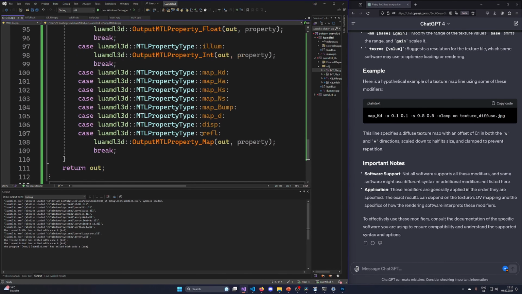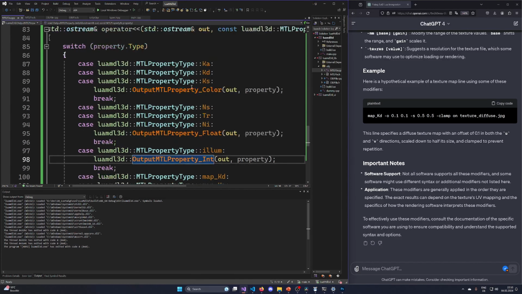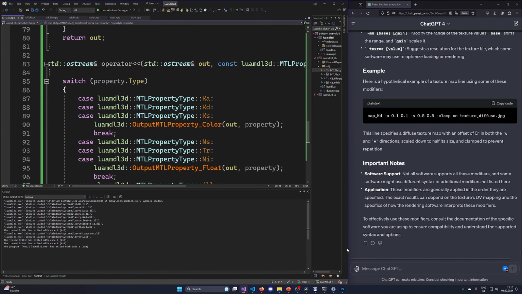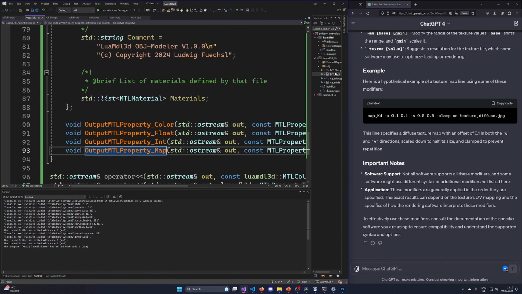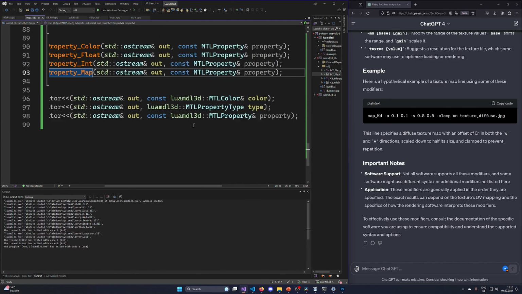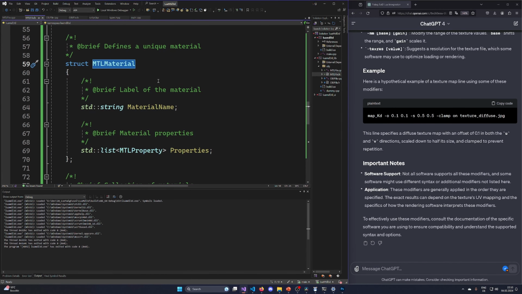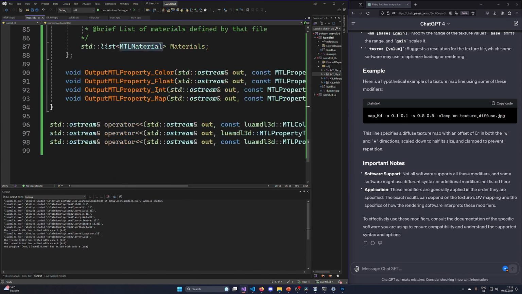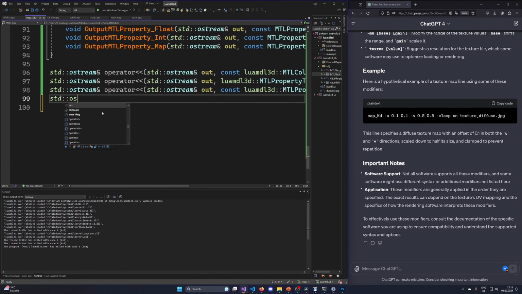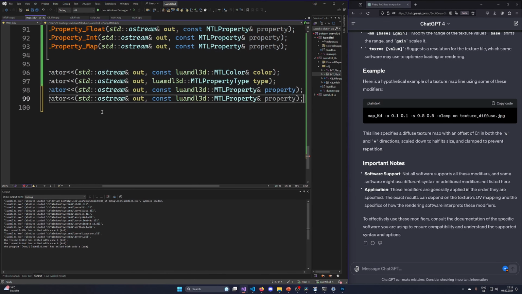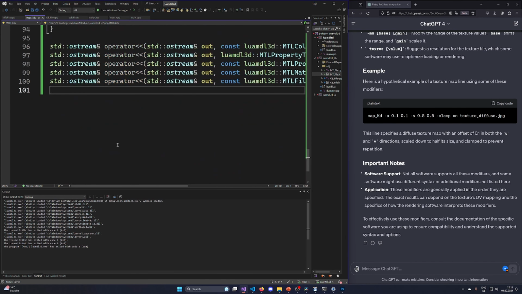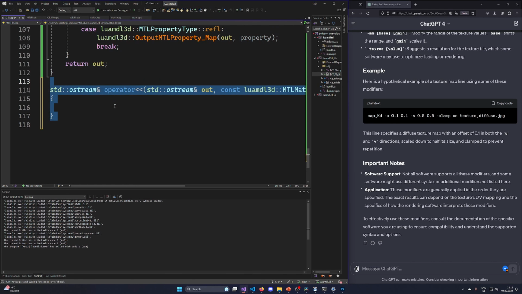Let's for now just be fine with that. Okay. So I now know how to export an MTL property. So now we need to continue on. The MTL material is the next thing that we need to output, and then we need the MTL file. So let's continue on with these. Let's copy them, MTL material and MTL file, and let's continue on implementing these.